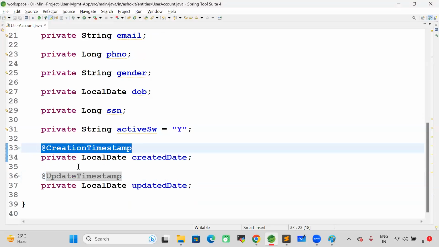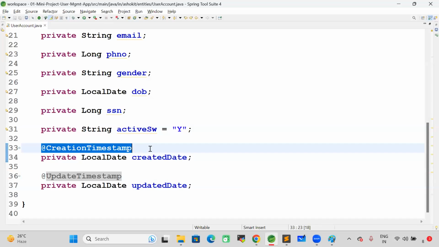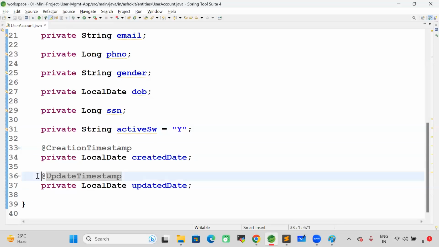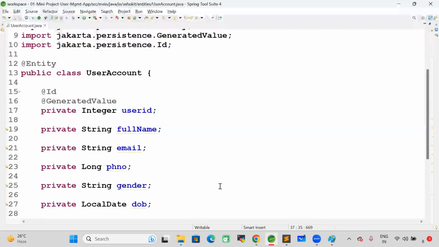What is the purpose of creation timestamp and update timestamp? When we insert the record, it should populate the data for the creation timestamp. When we update the record, it should populate the value for updated date column. So to populate the values for these columns, when we perform the operations, we are enabling timestamping concept in the entity class. All right, @Id, @GeneratedValue. @Id will represent, this is primary key column mapped variable. Then @GeneratedValue, which is used to auto generate the value.